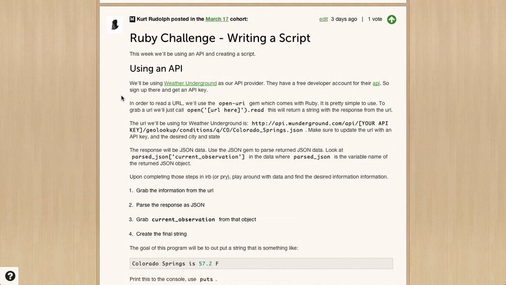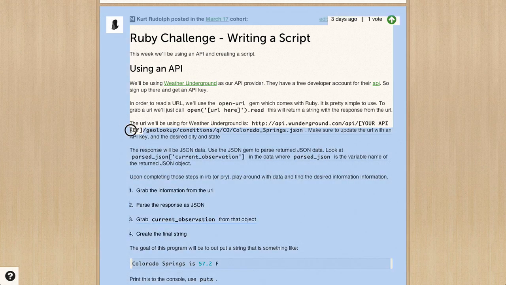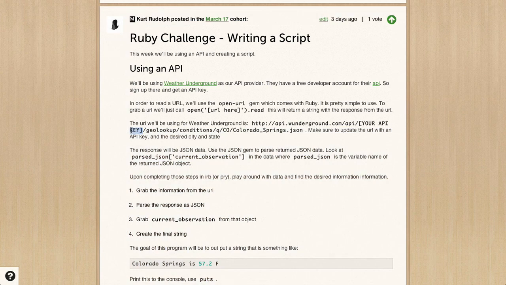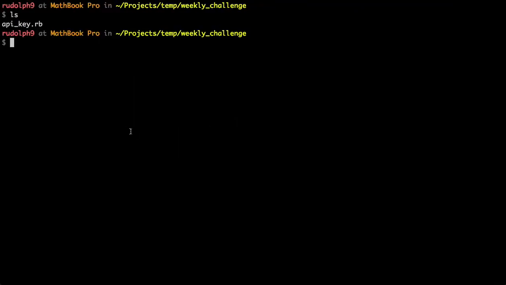This week's Ruby challenge. What we're going to be doing here is accessing data from Weather Underground and making it available from a command line script. So I've already gone ahead and got my API key. So let's jump over to the terminal.